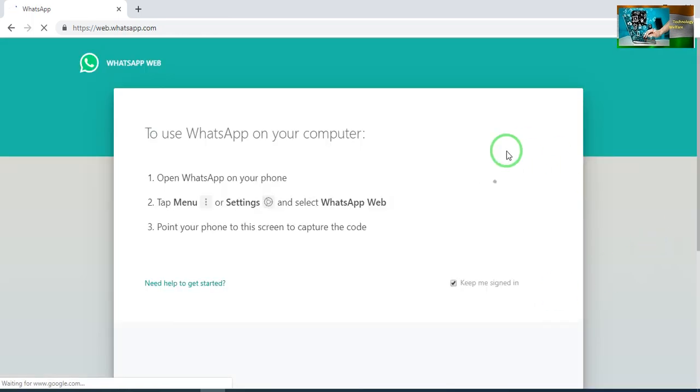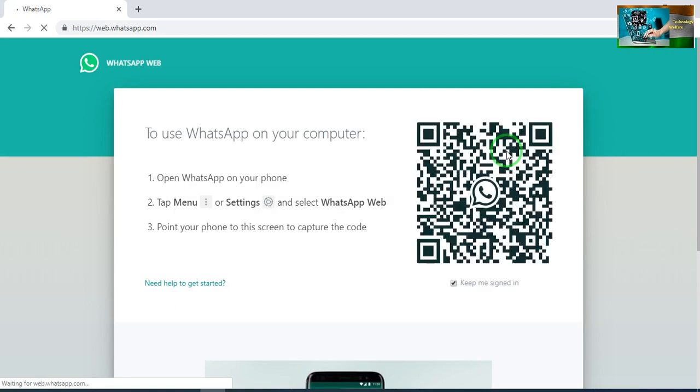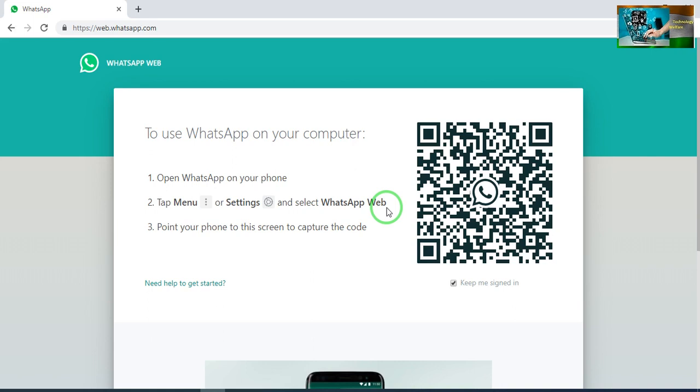After clicking here, a QR code will be generated by WhatsApp, and a message is clearly given here: open WhatsApp on your phone, tap Menu or Settings, select WhatsApp Web that is given below, start the scan and point your phone to this screen to capture the code. So you have to capture the QR code.